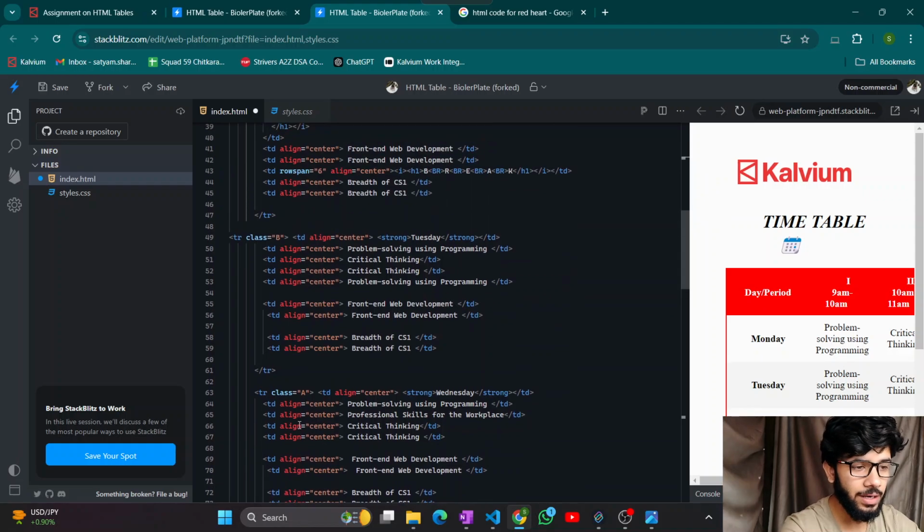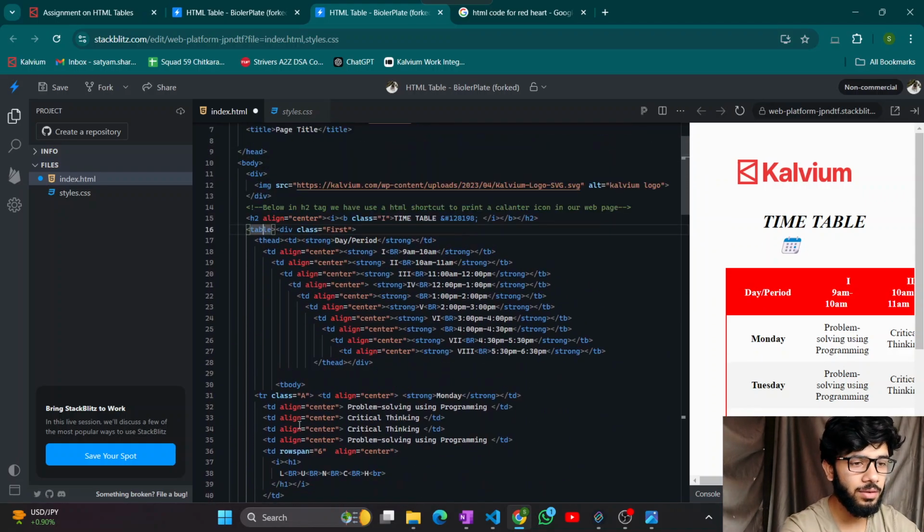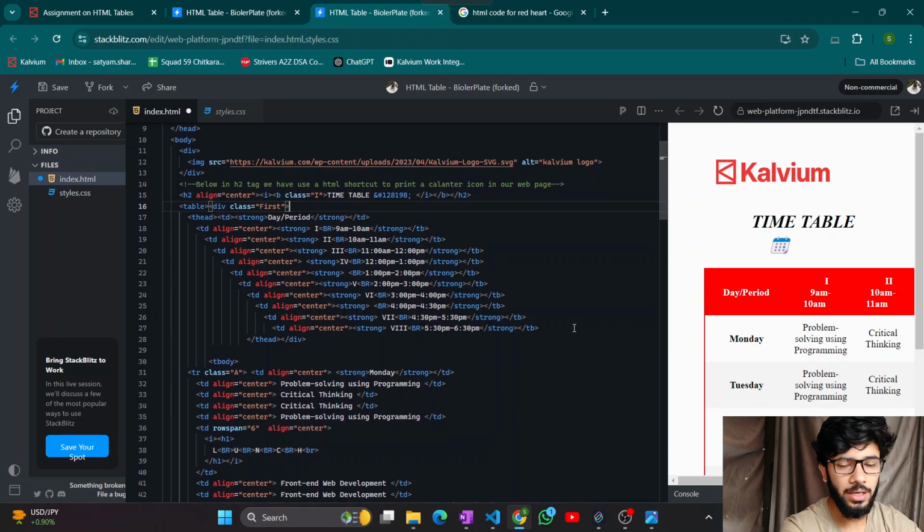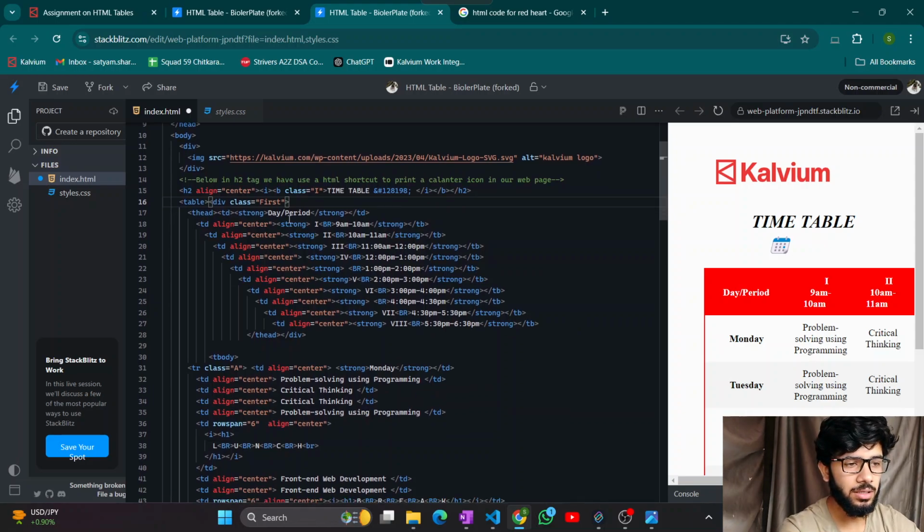Now, after that, everything has been added one by one. So first of all, you can see that the classes which I have given, all the IDs specifically, or we can say the CSS properties which I have given, are just like a beginner does it. Because you can see here I have added all the details, like 9 to 10 a.m., 10 to 11 a.m.